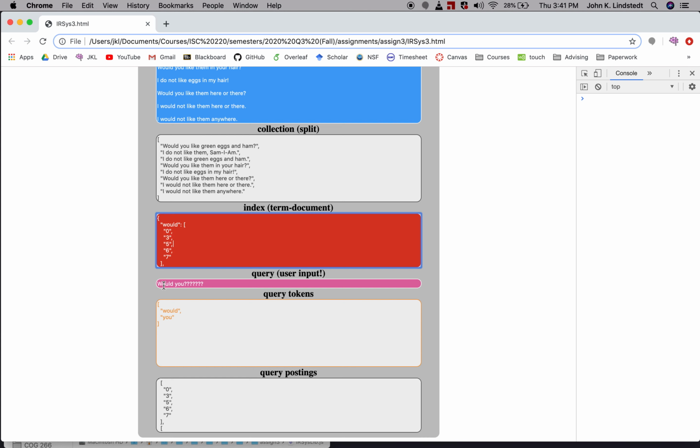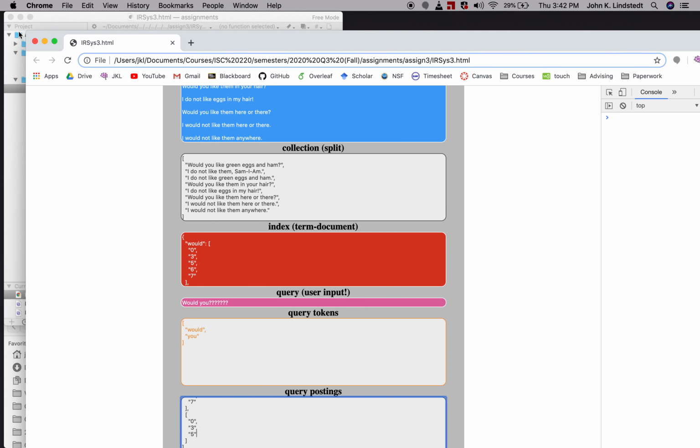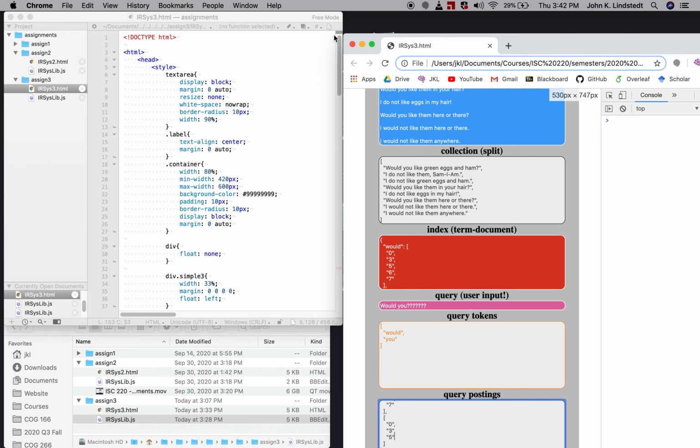This is making sense. And then when we go to process a query, we're hoping "would" pulls out those same IDs, and then "you" is going to pull out different ones. But again, we will then work on the intersection algorithm and how to efficiently process these postings into the overlapping documents, the intersecting documents. Okay, so that's plenty of thoughts on the matter, I think.